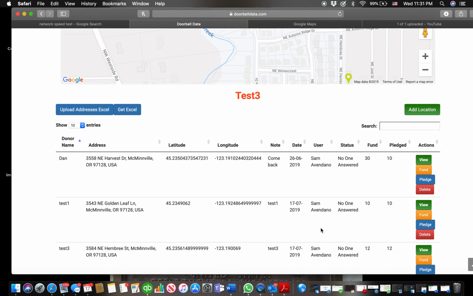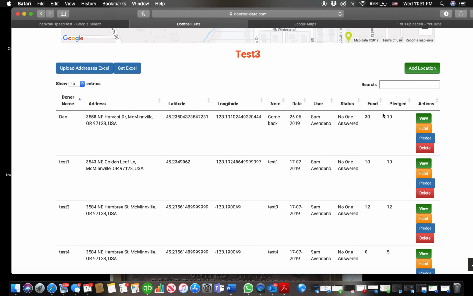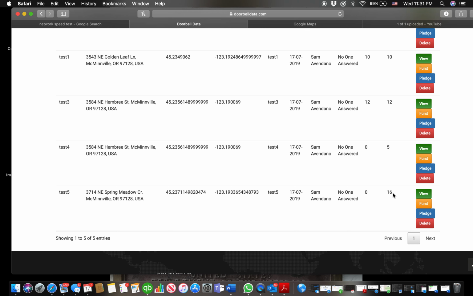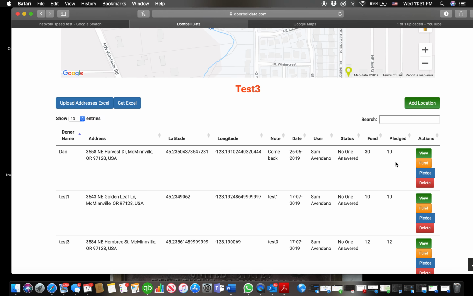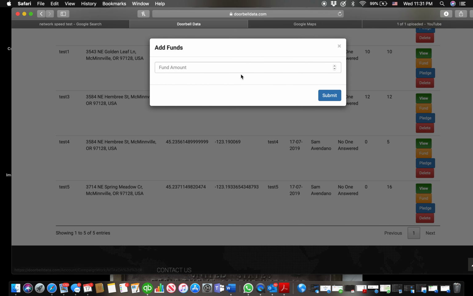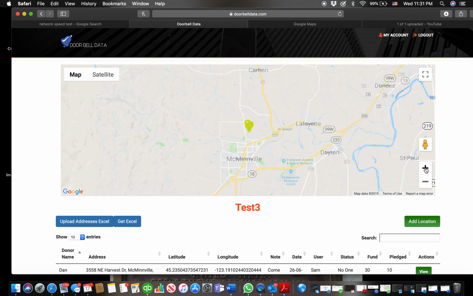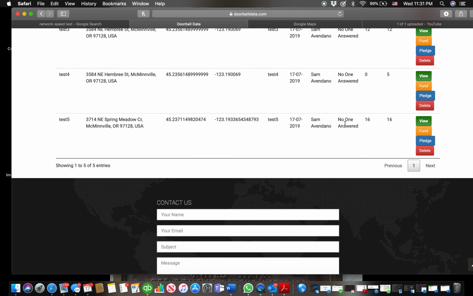Test 5 shows up in here as no one answered, even though the other times when I put it in, what I did different was I put in an actual 0 on the funded and pledged 16. It shoots it directly to this color as if it was one of these other ones that were pledged and funded, even though the status is that no one answered. So if I change the pledge and I hit fund to 16, submit, it still does not change the color, and it does not change the status. It's still no one answered, even though it shows 16 was funded.